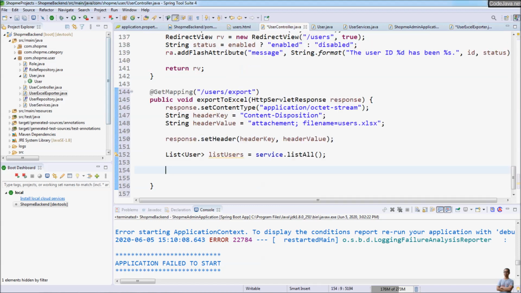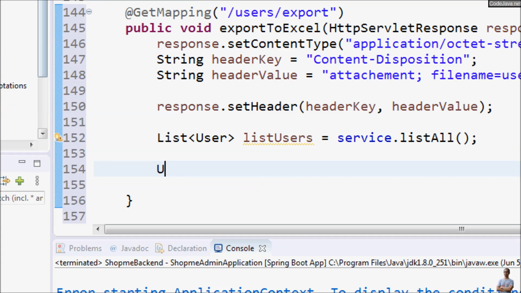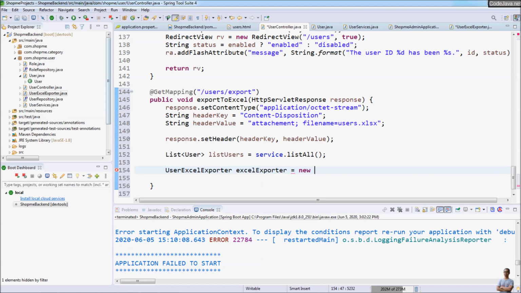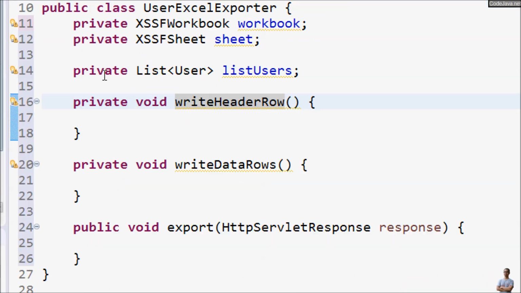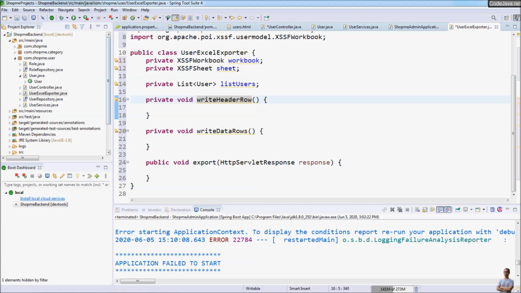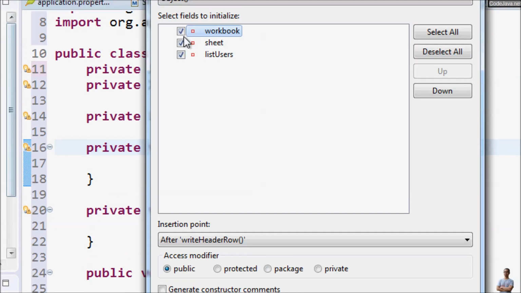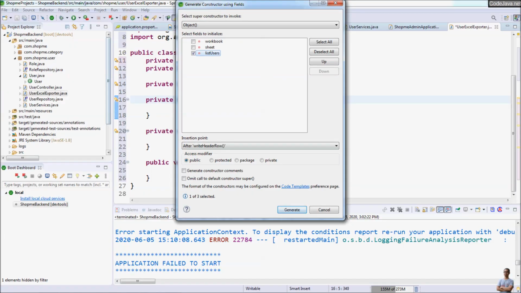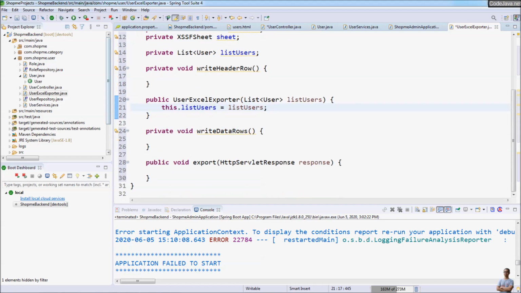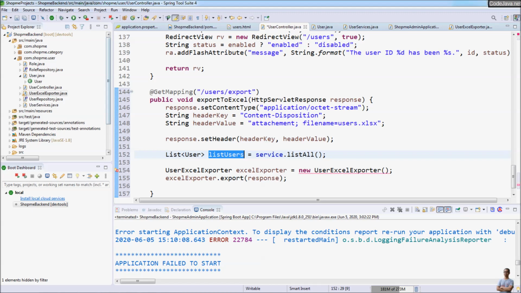so in the controller class here we can use that utility class: UserExcelExporter excelExporter equal new UserExcelExporter, then excelExporter.export(response). That's it. And we need to pass this listUsers to the constructor of this utility class. So we generate a constructor: run Source, Generate Constructor using Fields, which is only listUsers here. Generate. Okay, and we pass the listUsers here.